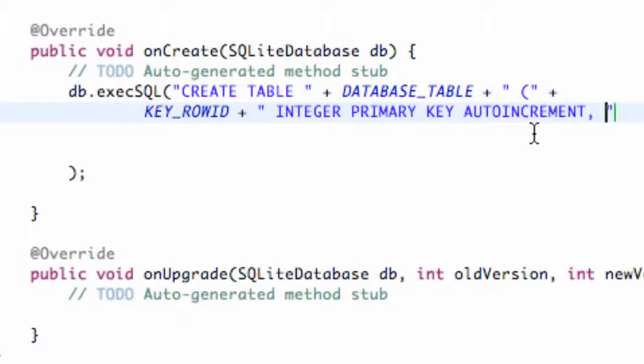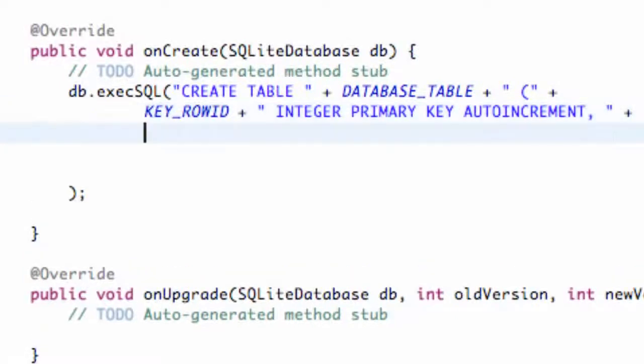And now we're going to set up our second column. Again, comma, space, in quotations, plus, and then we need to set up our second column, which we called KEY_NAME. And then again, plus, quotations, space, and we're going to say TEXT, because instead of string, SQL uses text. And we're also going to say NOT NULL, comma, space. Basically that's going to say it's going to be a text value of some sort.